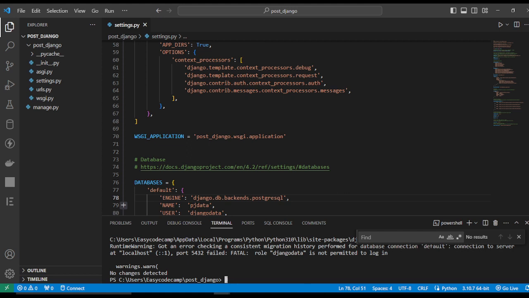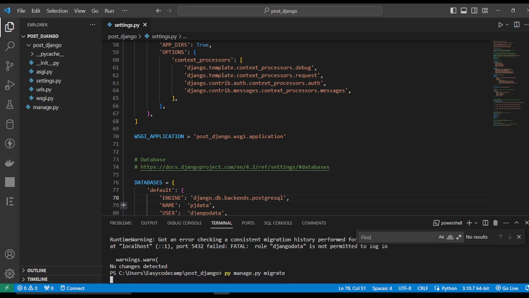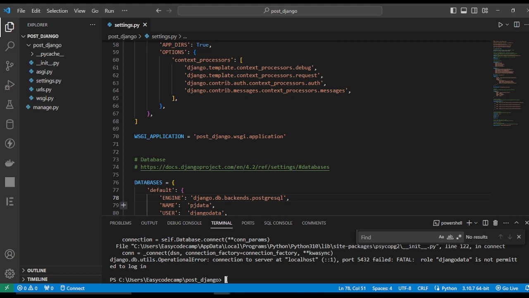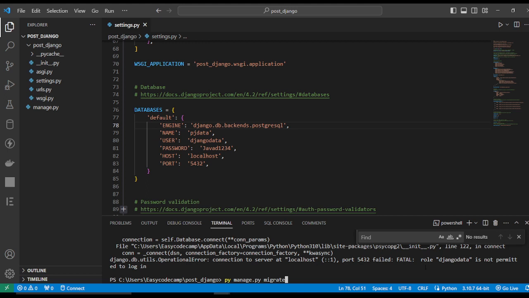Okay, write python manage.py migrate to execute this connection. I've got this error: role Django data is not permitted to log in.